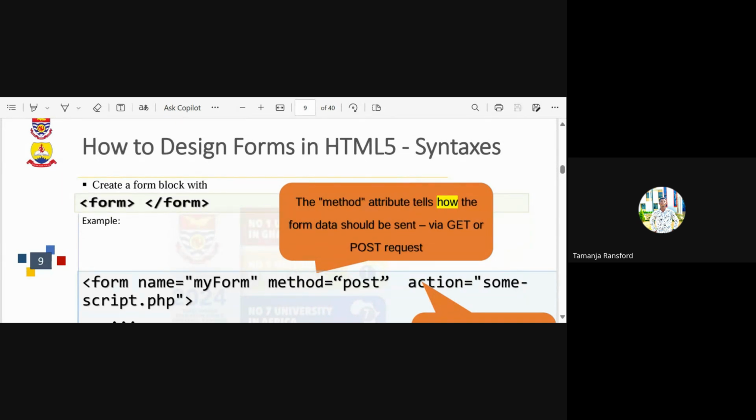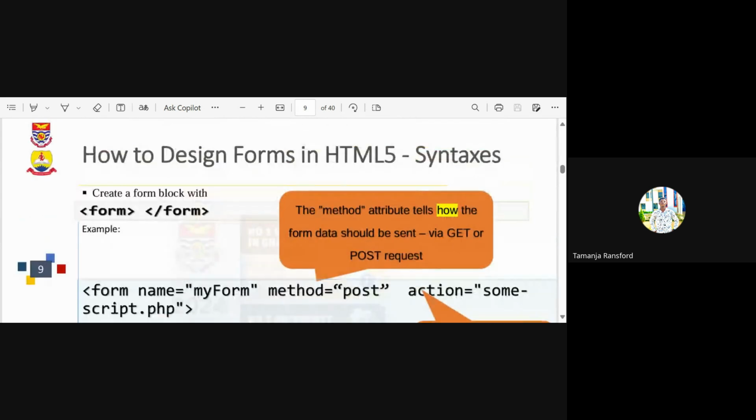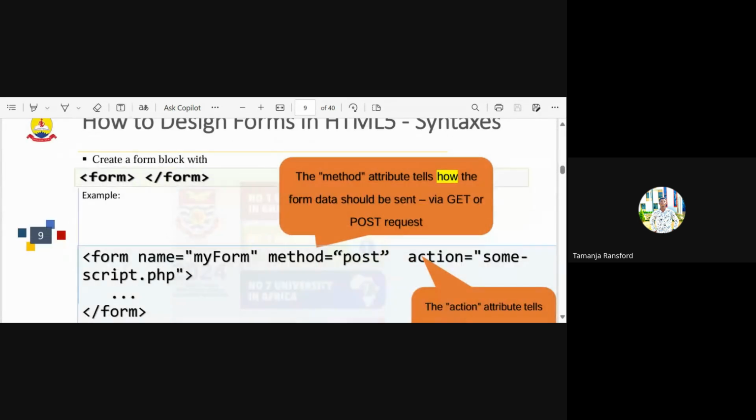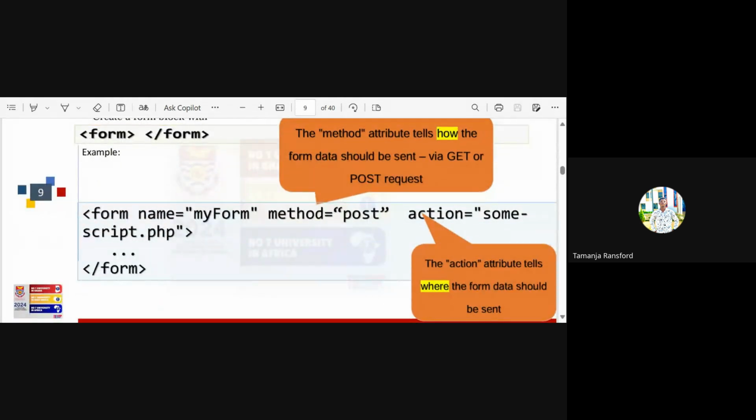Yes, so this is just what I explained: how to design forms in HTML5 syntax. Now we have the form, and then the name, my form. You can give it a name, and then the method is post, and then the action is sum/script.php. So this will be the name, and this will be the method by which your data will be transferred to your server or your database, and that will be inside the sum script.php.